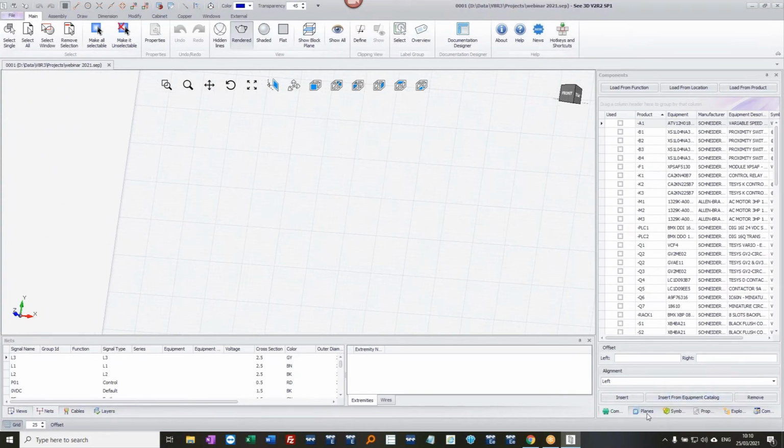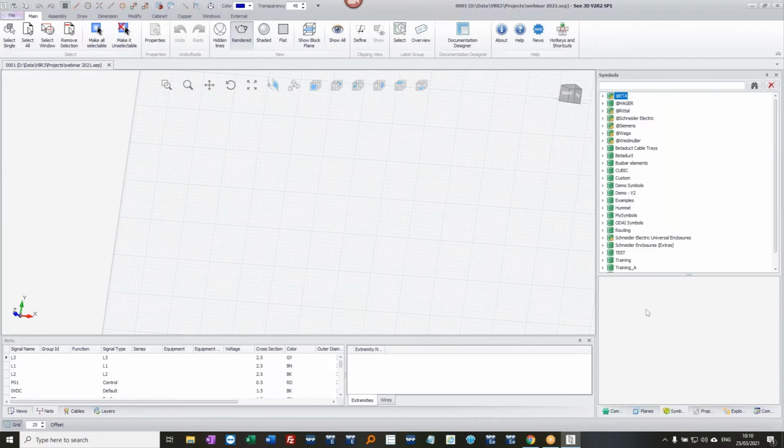I'm going to start actually with, under this symbol section, an enclosure. So I haven't specified that in the drawing yet. I'm going to go down to Schneider Universal Enclosures. We've got enclosures obviously from all the main ones, from Rittal, from ETA, from Eaton and so on. I'm going to go down to the Schneider ones though, and I'm going to choose a Spacial steel floor, Spacial SM without a panel.